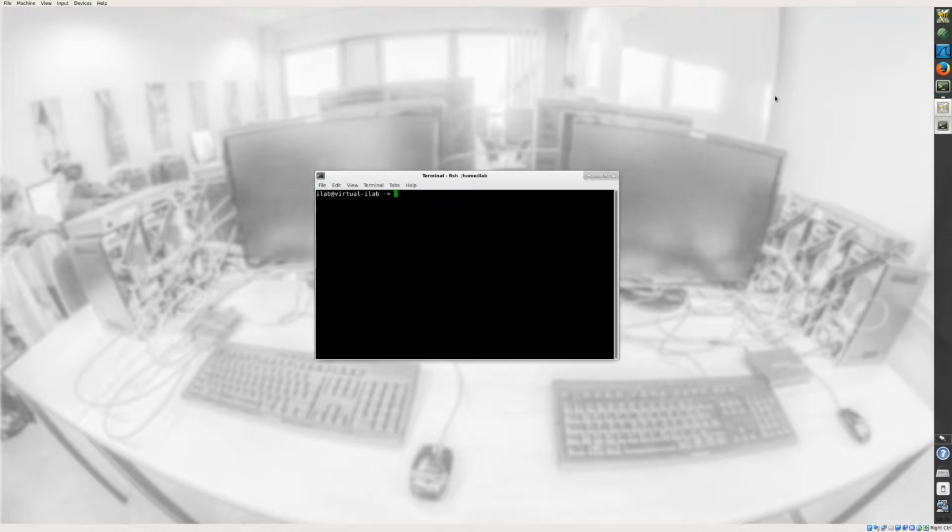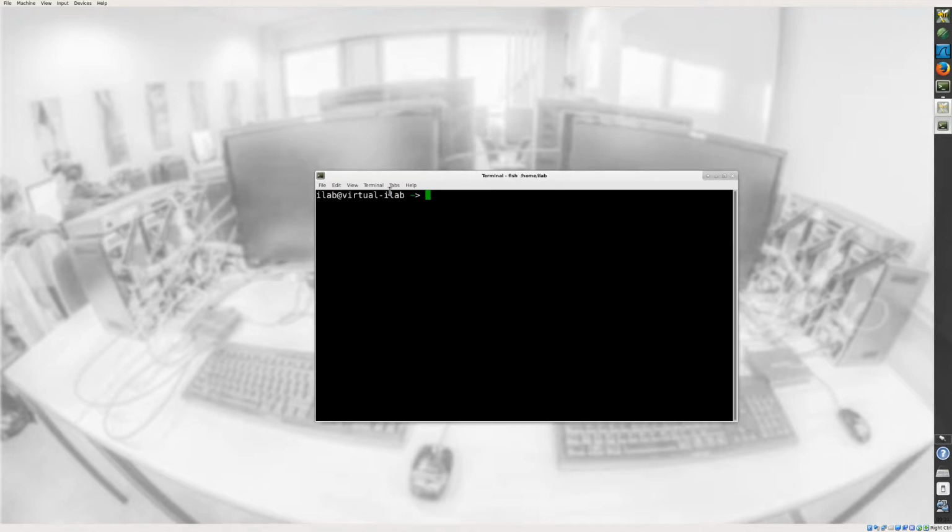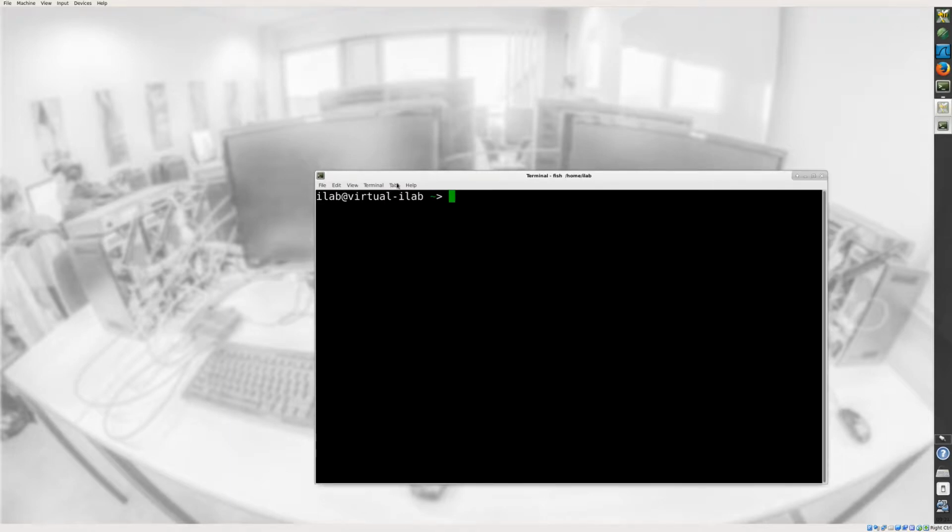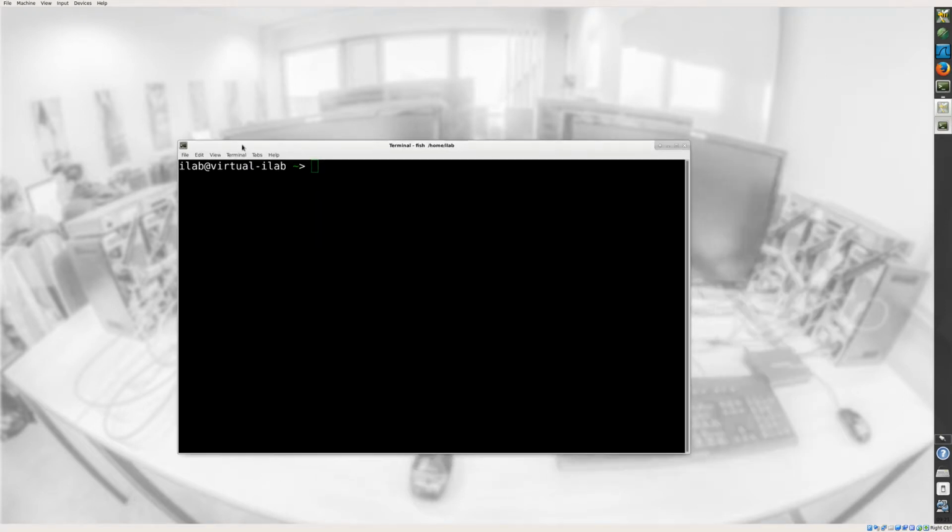So first of all, where do we find the terminal? There are multiple ways. First of all, on the right side here we have this icon. That is a terminal icon, and if we click on it, then we open the terminal here, and we can also increase the size by pressing Ctrl+, and now it's more easily readable.